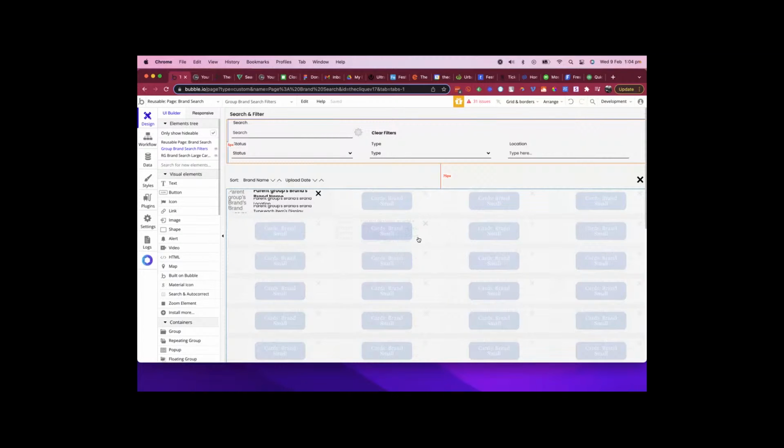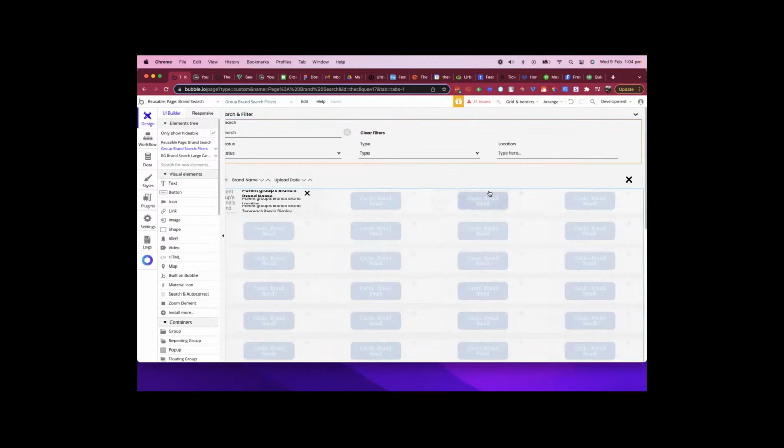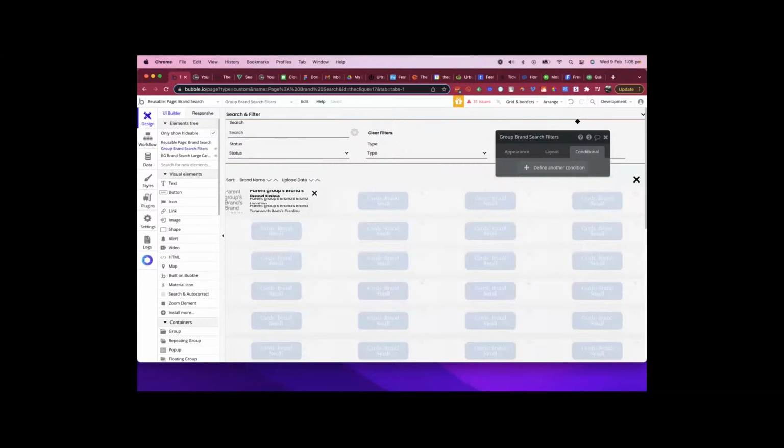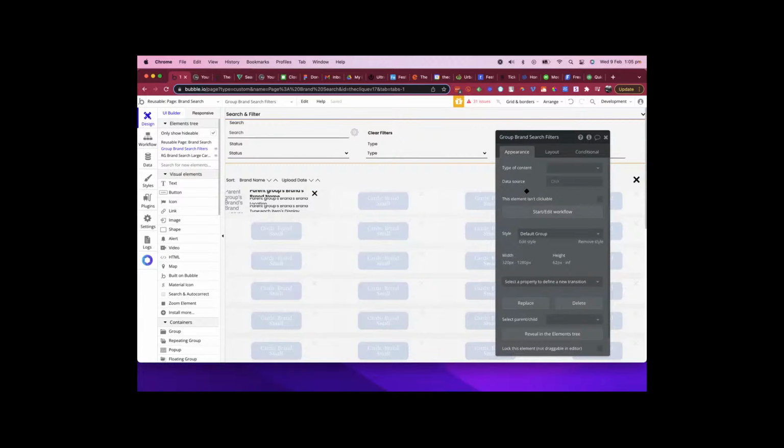Mm-hmm. Off the top of my head, there's probably a couple ways to do it, but we would click on that group up top, not the repeating group, but the group. So the group source, this is a group brand search filters. Okay. And I'm assuming we're going to have to put some things into custom states for this to actually work. So the search, I'm trying to think out loud here. This is definitely something that's going to require a little bit of thinking out loud. But we have the search, and then let's just focus on one, the status in this case.